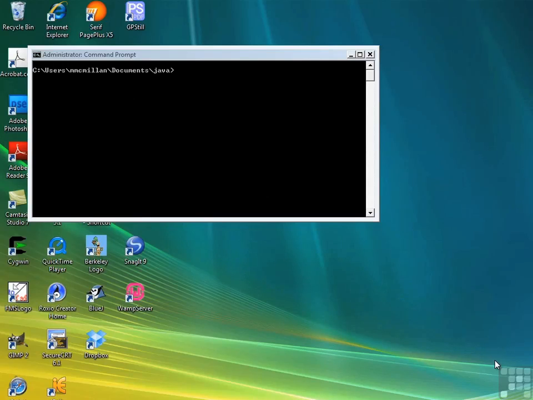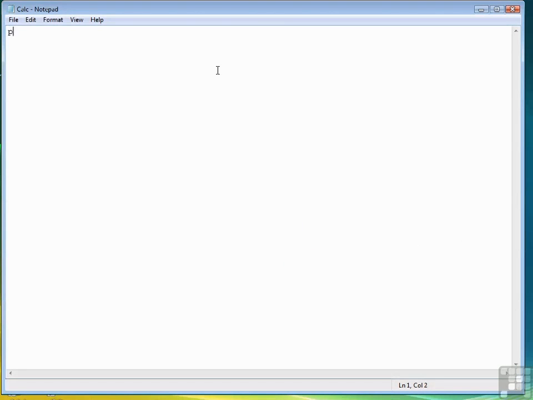In this exercise, we're going to build a simple object-oriented calculator. So let's get started. Open up a DOS window to your Java directory or wherever you enter your Java programs and create the class calc.java. So the first thing you're going to type is public class calc.